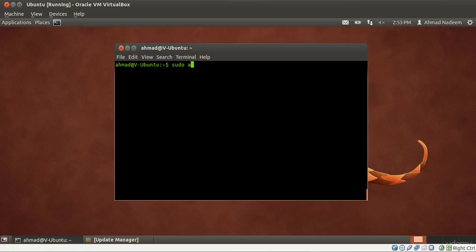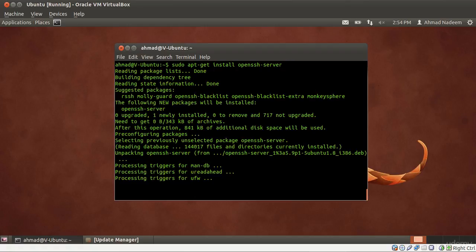You can simply type in sudo apt-get, then the keyword install, and after that whatever program you want to install. We are going to use openssh-server. After that I press enter, and once it gets done, it automatically starts the SSH daemon service as well.